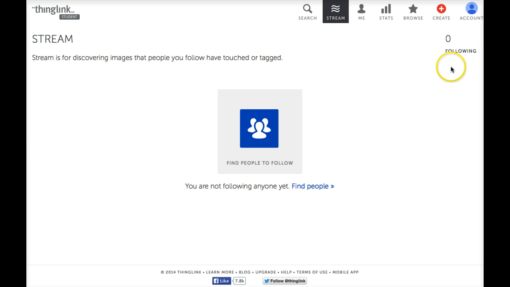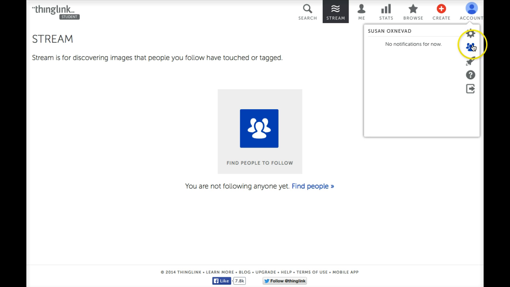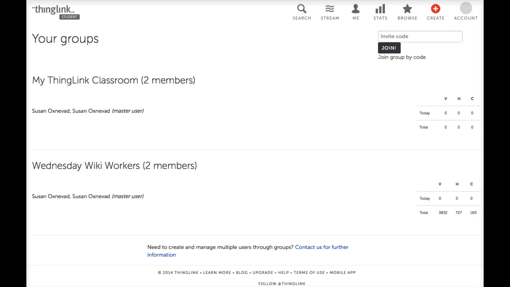Click on the icon at the top of the screen that says Account, and then select Groups. The icon looks like this. On the next screen, students have a chance to enter an invite code from a teacher. Students can simply copy and paste that invite code right into the box and click Join. Now the student has been added to the teacher's group.